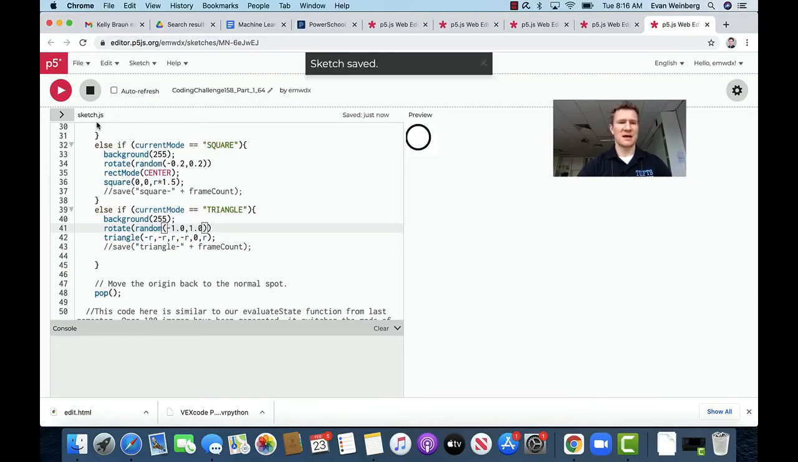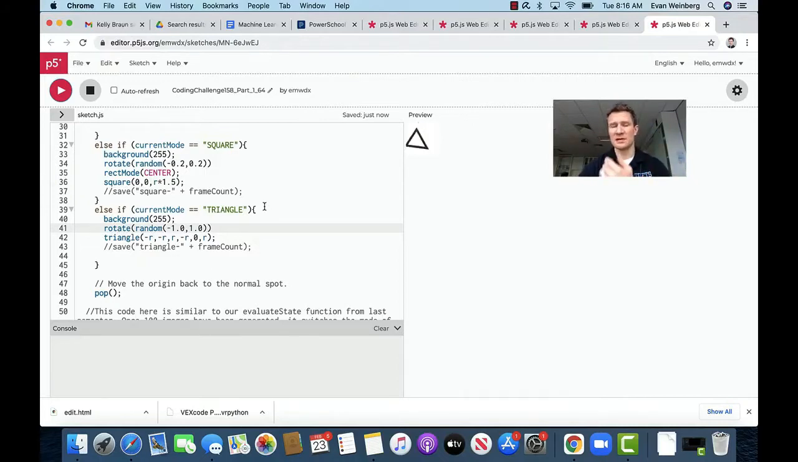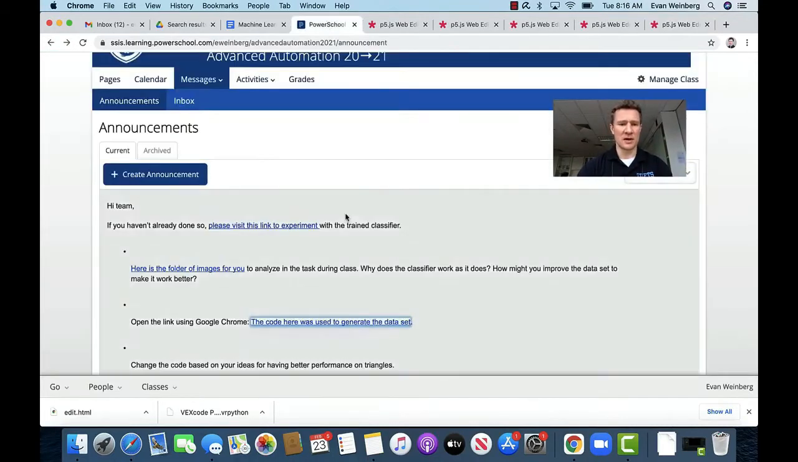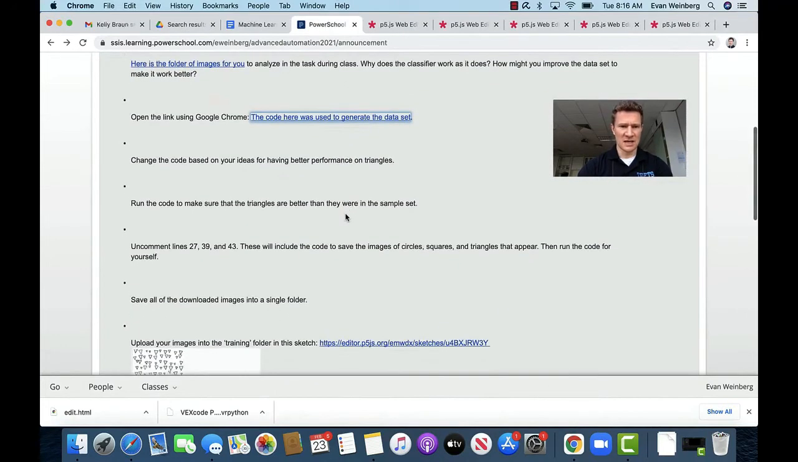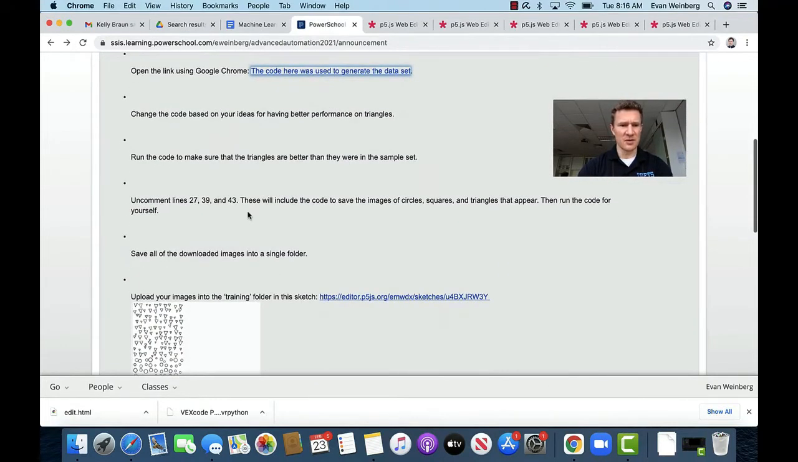So we can save that and hit play. And now we can see that those triangles are a little bit better distributed, not all oriented in the same way. And so the hope is, as we go through this, that this will generate some better data that we can use to train the classifier. So I'm going to stop this and go back to our instructions. It says run the code, make sure the triangles are better. They definitely are. And then it says uncomment lines 27, 39, and 43.